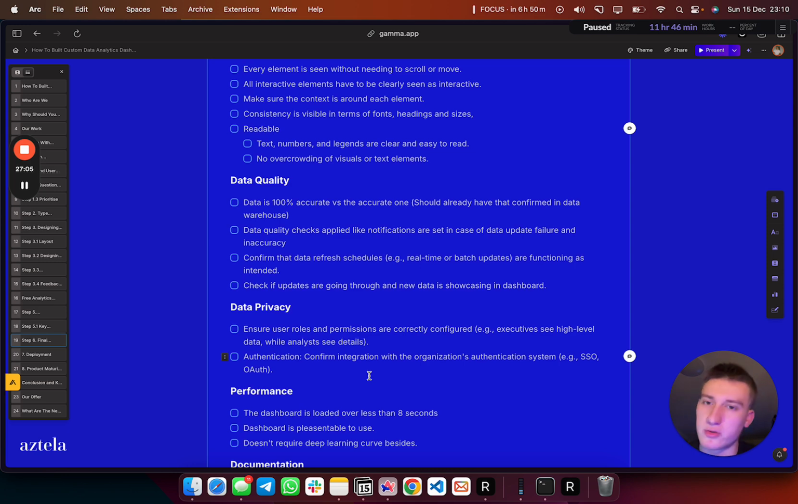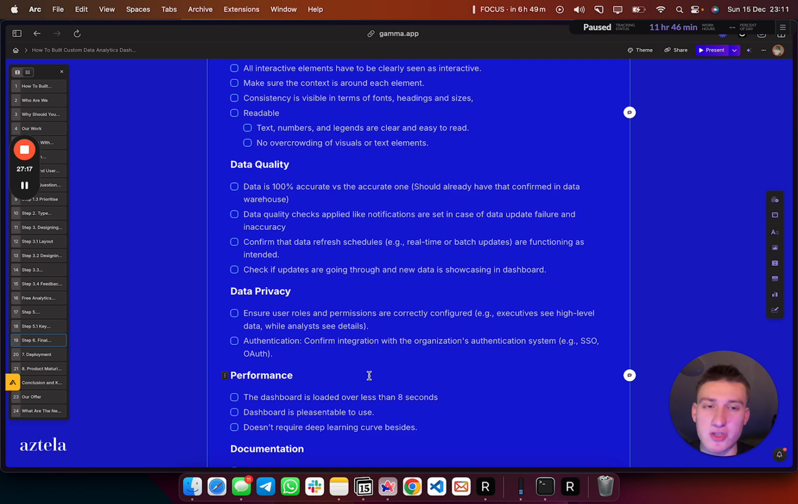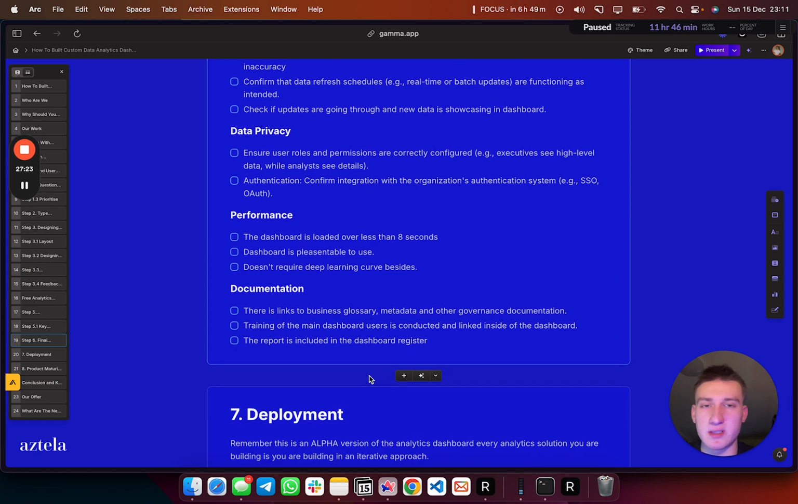If not, you need to go back and fix that first before even thinking about building a dashboard. Do you have data quality checks applied, like notifications in case of data update failure or a new inaccuracy? Confirm the data refresh schedules, meaning the real-time or batch updates are coming in and when. Data privacy, performance: is the dashboard loading in the first 8 seconds? I prefer the first 3 seconds, if I'm being honest.